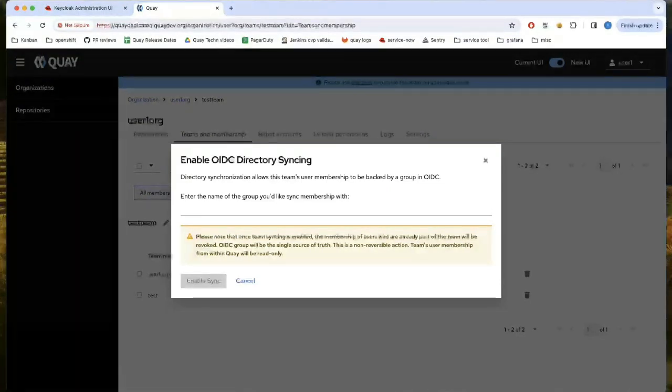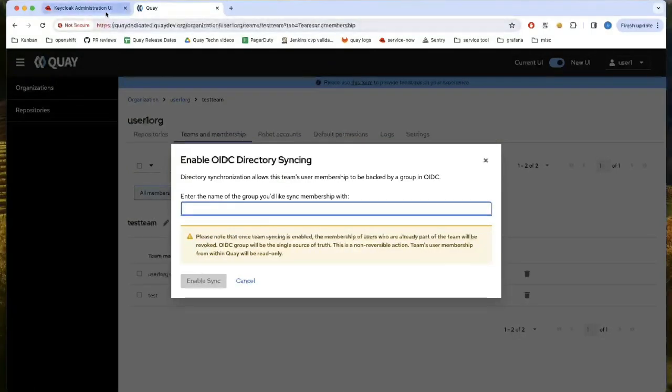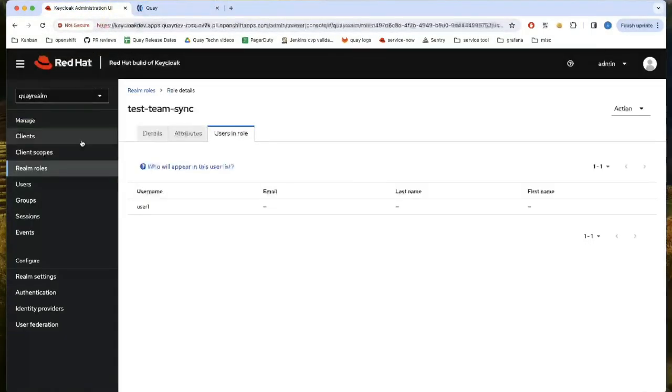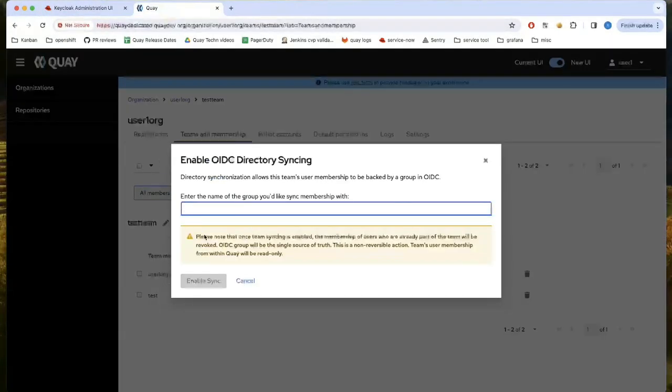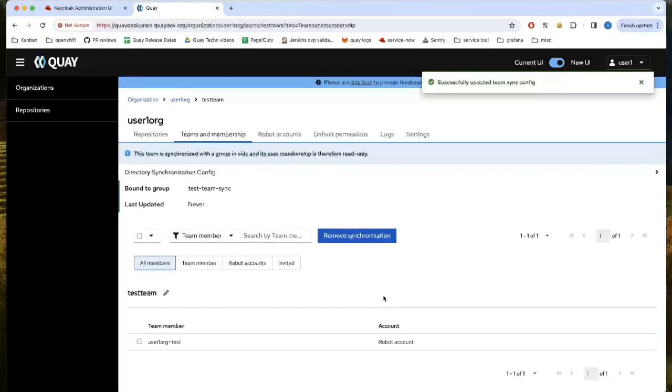in read-only mode. So here, under the group name, I will enter the role that I created earlier, which is the Test Team Sync. Now I'll click Enable Sync.